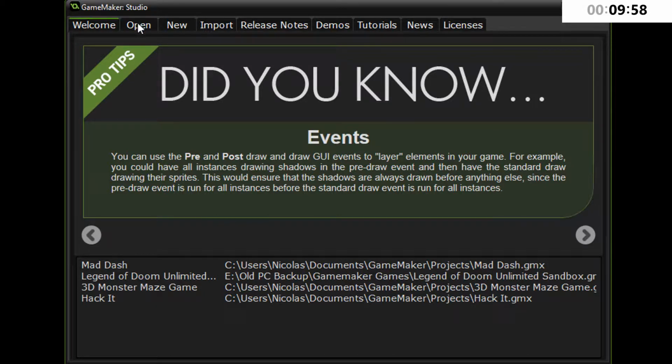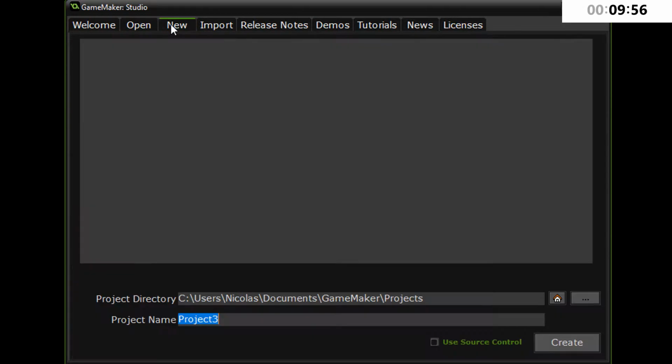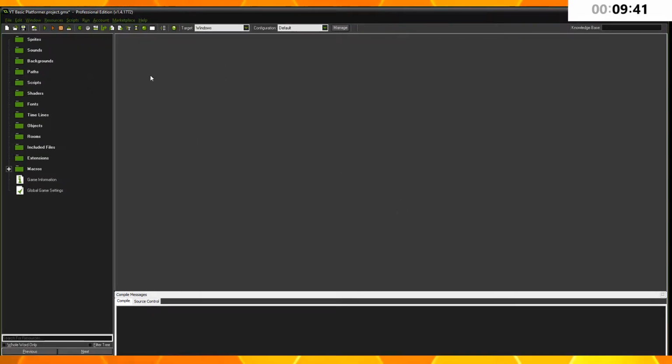Go ahead, open up GameMaker Studio, and click on the New tab. You can then name your project whatever you want. For example, YouTube Basic Platformer is what I'm going to name mine. Now click the Create button. Here is your development window where you're going to be making your game.